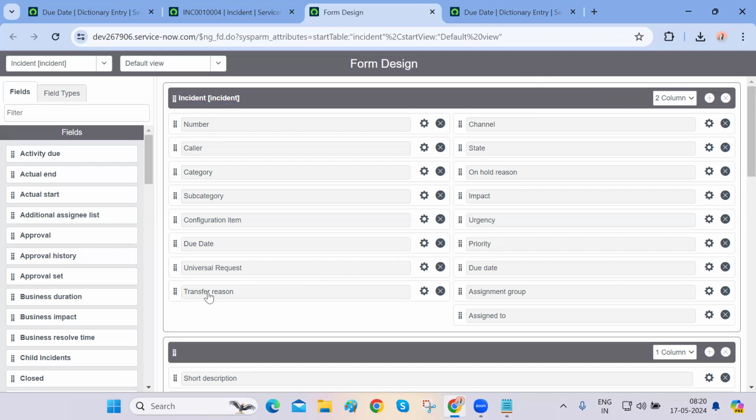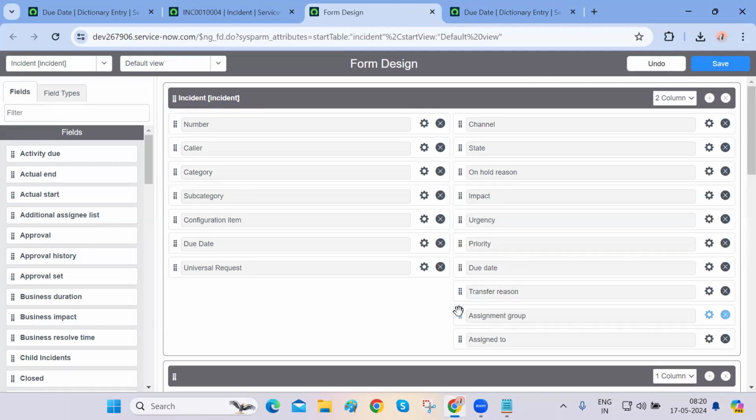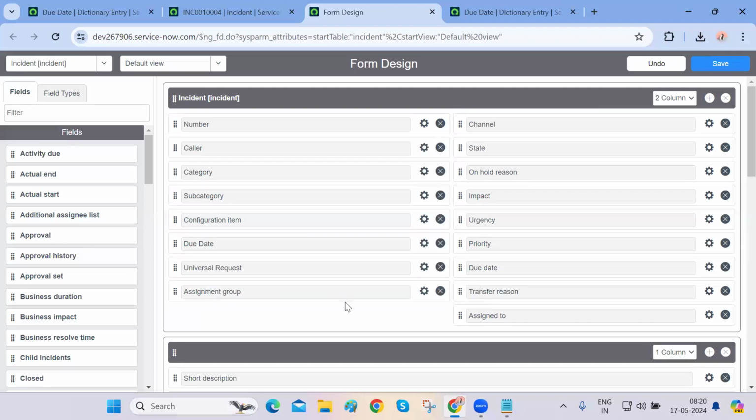You can drag and drop things from one place to another, and you can rearrange the form like this. You can play around with these things and click on save. It will directly save it. So the requirement was, let me do undo. The requirement was to bring service and service offering back, and to get rid of these newly created fields.